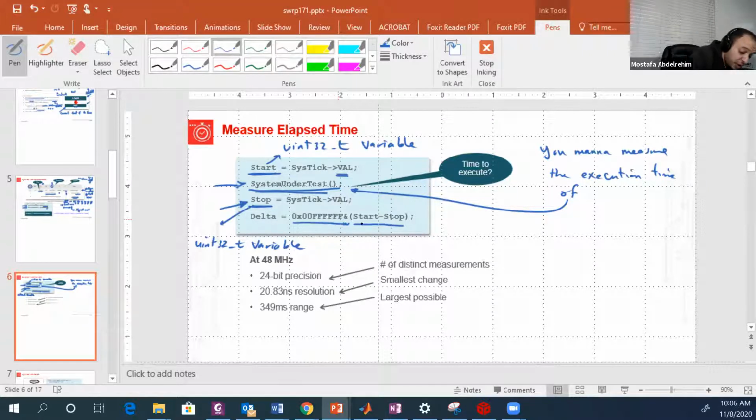And remember, we will subtract the stop from start because we are counting down. So the start timer value is larger than the stop timer value. So for example, if you start from n, this may be n minus 1000, and the stop may be n minus 2000.